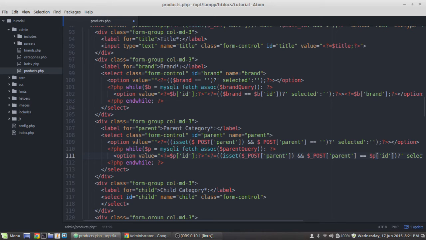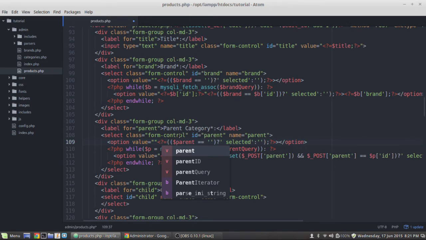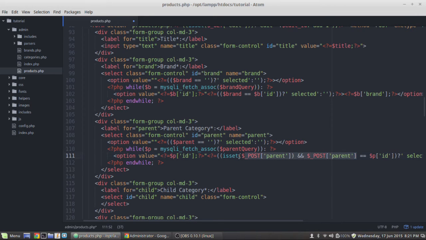So for our empty string, we can just get rid of everything, all of that. What we're going to do is check if parent is equal to an empty string, then the empty value right here is going to be selected. And then in our while loop, we're going to make the values the IDs of the parent, and then here we're also just going to do a check. So we're going to get rid of all of this back to the isset here, and what we're going to check is if parent is equal to the parent ID. If it is, it's going to add, and this should say selected, not select.